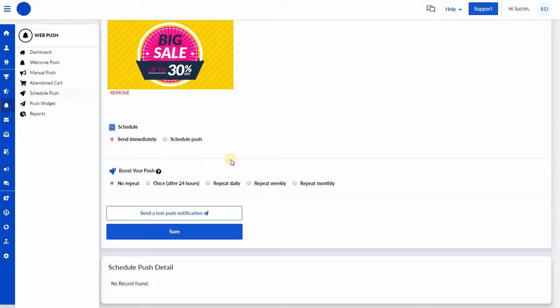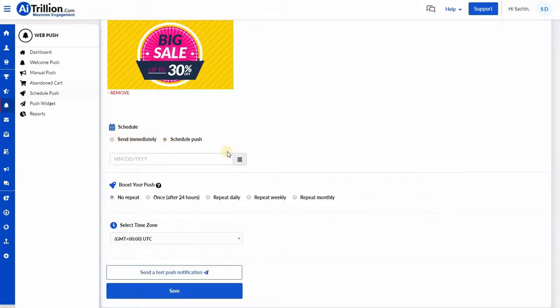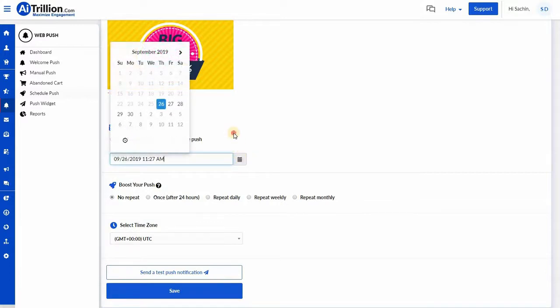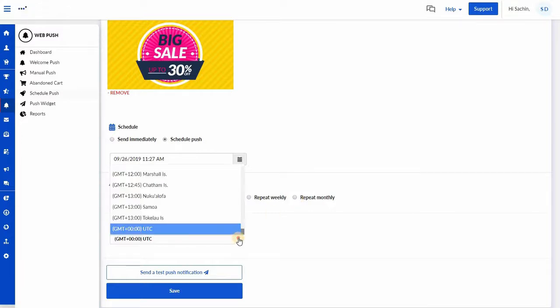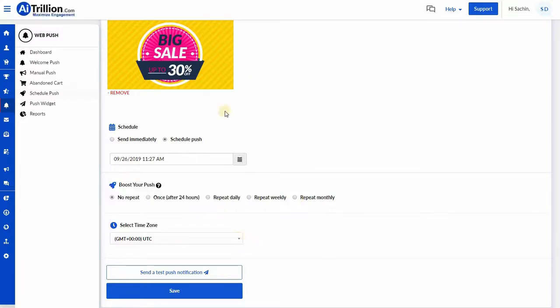The process of composing schedule push is similar to manual push notification. Either you can send it immediately or schedule it for a particular day, date, or time. Now with the repeat feature, you can set your push to no repeat, repeat after 24 hours, repeat daily, repeat weekly, or monthly. Also, you can set the time zone from here. This is how it will look.